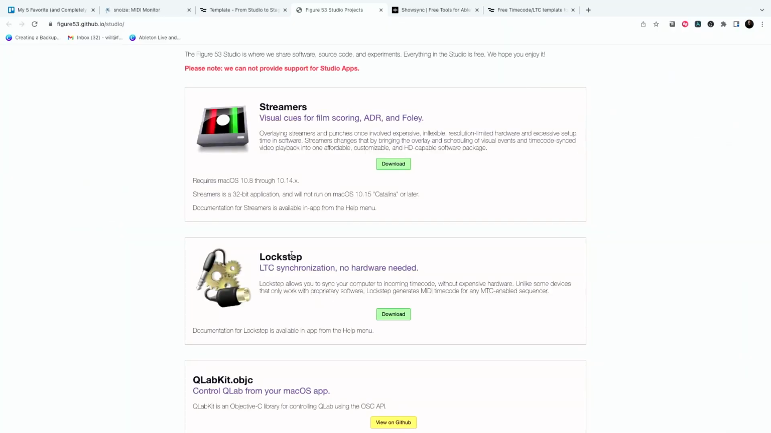But you could also do this with MIDI and convert that audio around to MIDI. I'm even confused just talking about it, but just trust me, head over to Figure 53's site, their studio site, download Lockstep. It's completely free and it generates MIDI timecode for anything. You send it an LTC file and it generates MIDI timecode, which is really, really great.